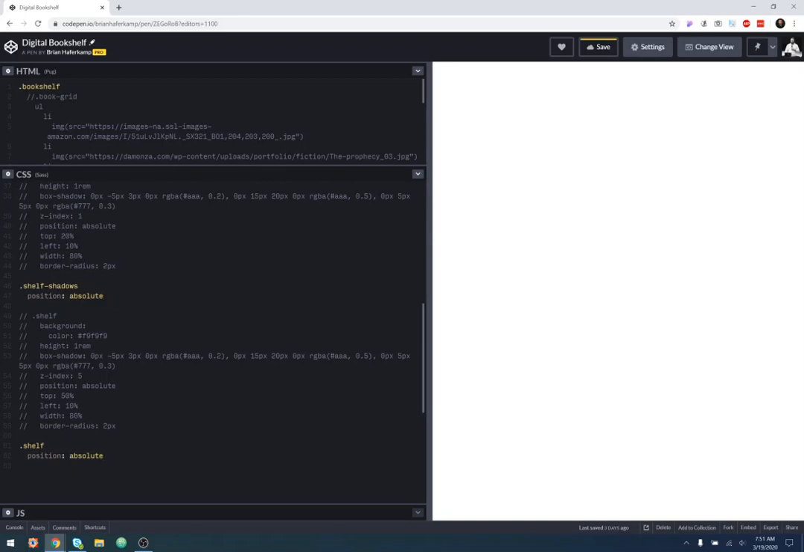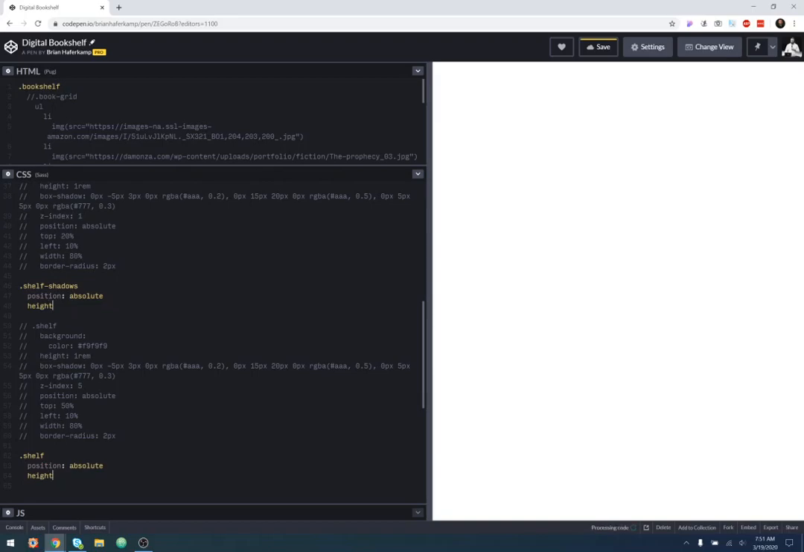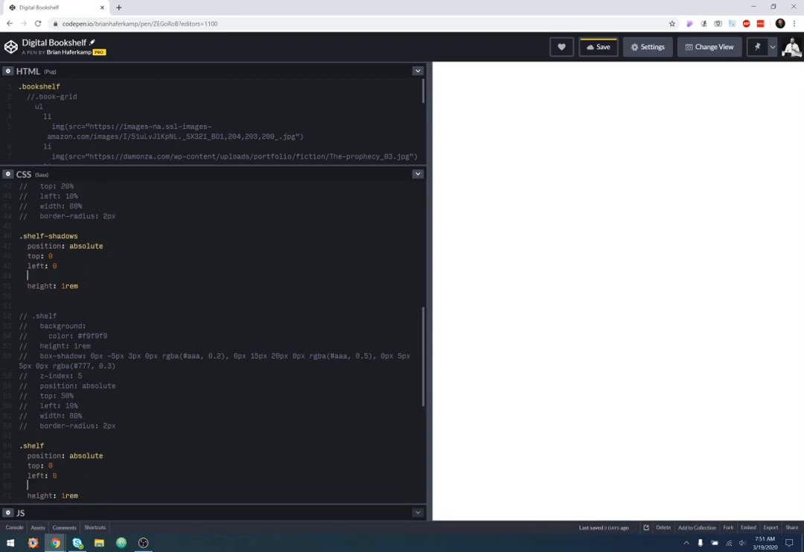And then for each of these, a lot of the different elements of the bookshelf and the shadow are going to be the same. So we're going to say a height of, we'll just say 1 rem is fine. And then we really need to settle the position. So we're just going to say a top of 0 for now, and a left of 0. And then we're going to call the width like 80%.